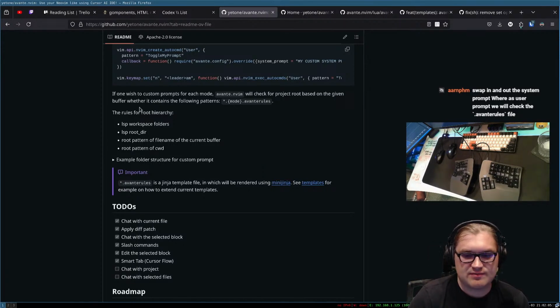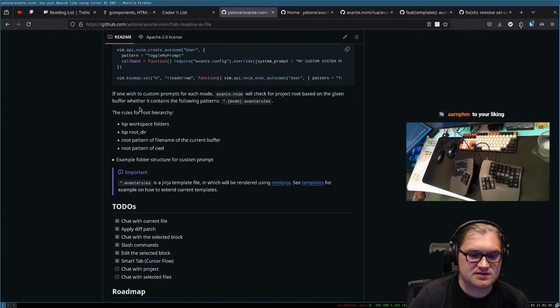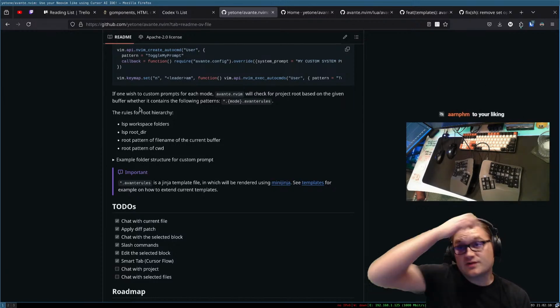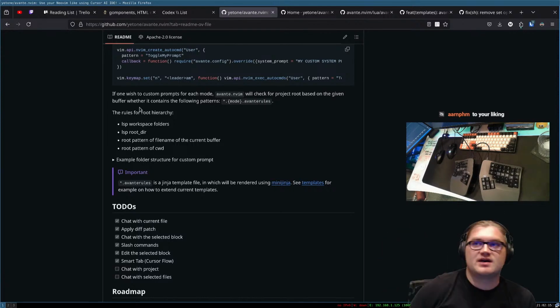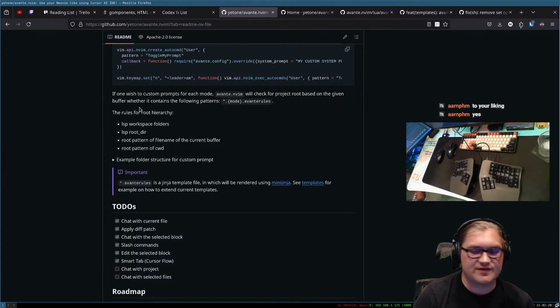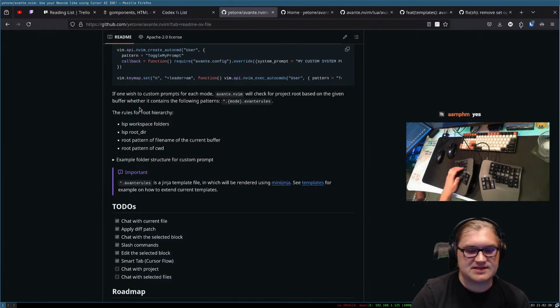It'll be rendered using mini Jinja. See templates for examples on how to extend the current templates. Cool. So you can have it per project and you can customize it and add custom things for each of your projects and provide context that the LLM needs to know when generating code and describing things. That's cool. That's neat.